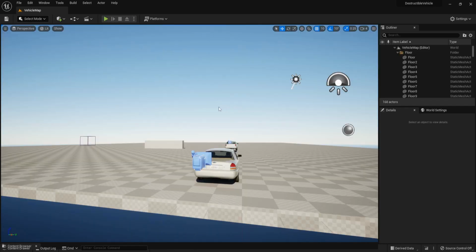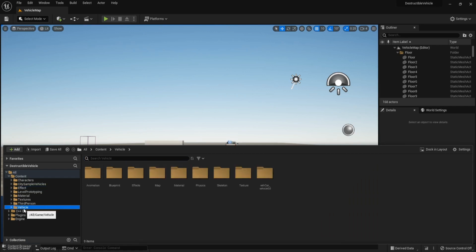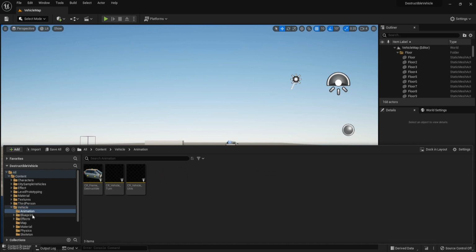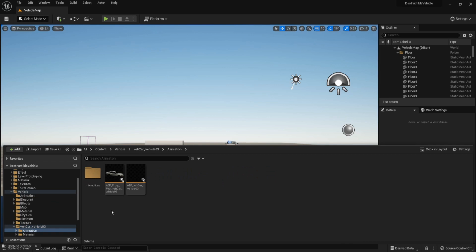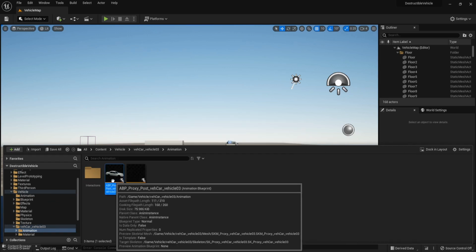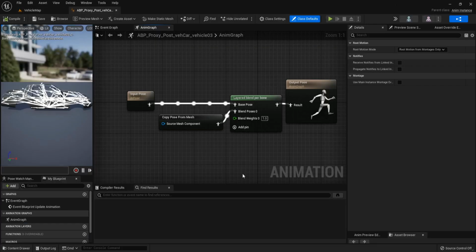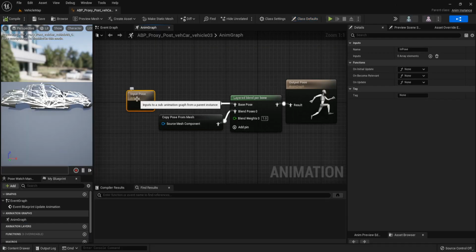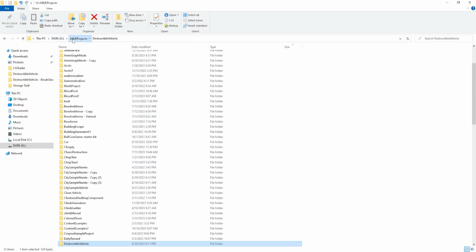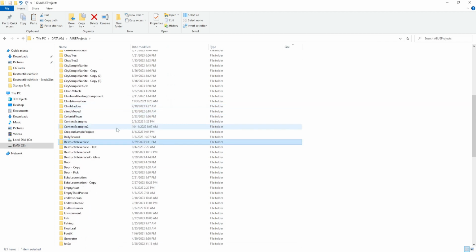Continuing from our last tutorial, we can open this vehicle 3 animation, the ABP proxy post vehicle car, and we connect this input post to the base post directly. And let's see inside the City Sample project.